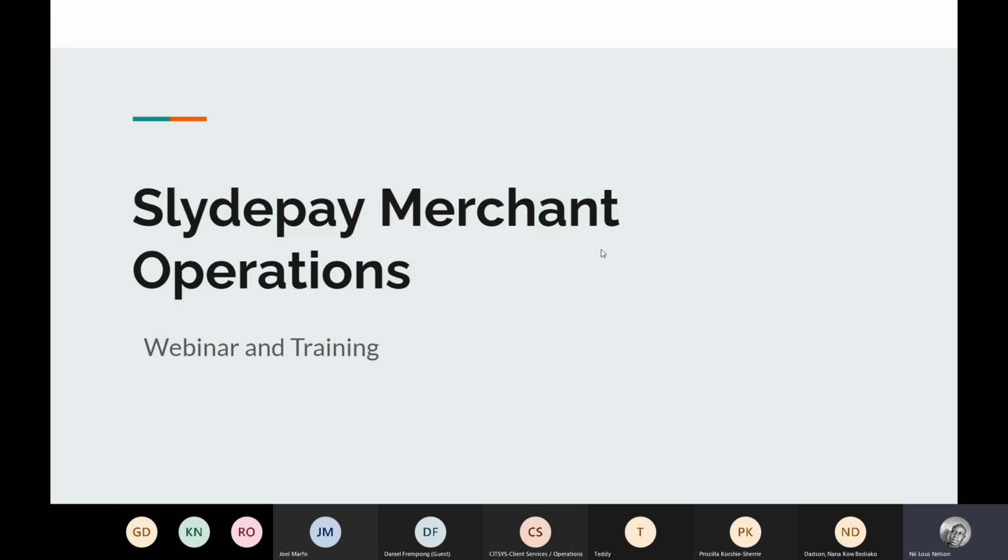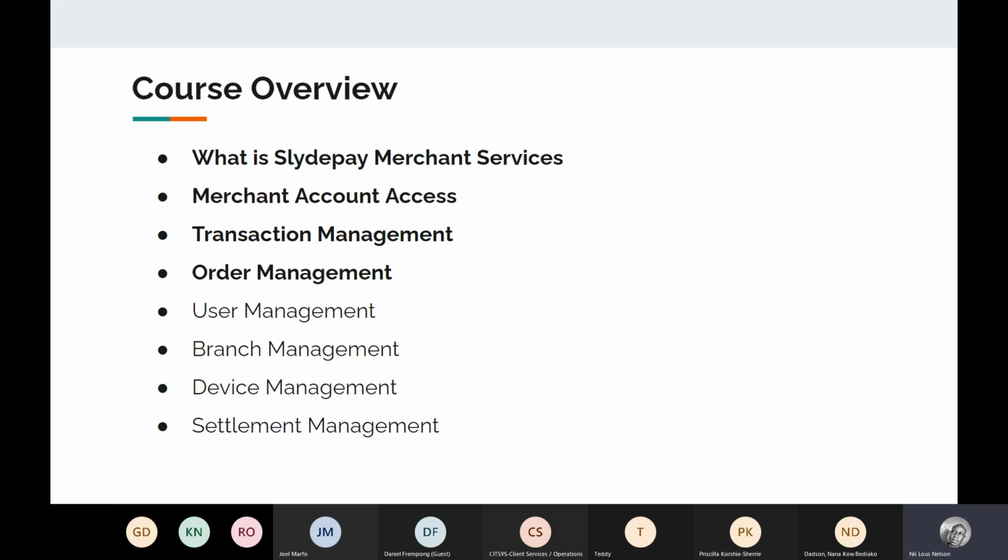So today we'll be speaking about the Slydepay merchant operations session of the platform. We're basically going to look at a few items of the course for today. So we have 3 sessions that have been planned. I believe the invites have been sent to each and every single one of you. And in the invite, you get to see what we'll be doing on each of the days. For today, we'll be mainly focusing on merchant account access, transaction management, and then the order management side of things.